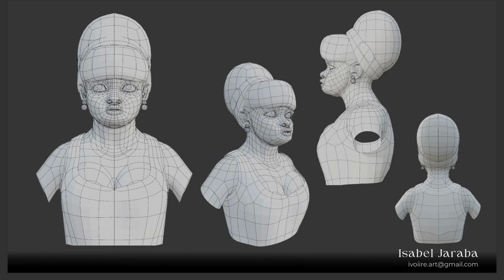This is the final result. The hair is very simplified because I wanted to focus more on the t-shirt, which is actually a corset, and on looking at how the proportions look with the actual mirror modifier.